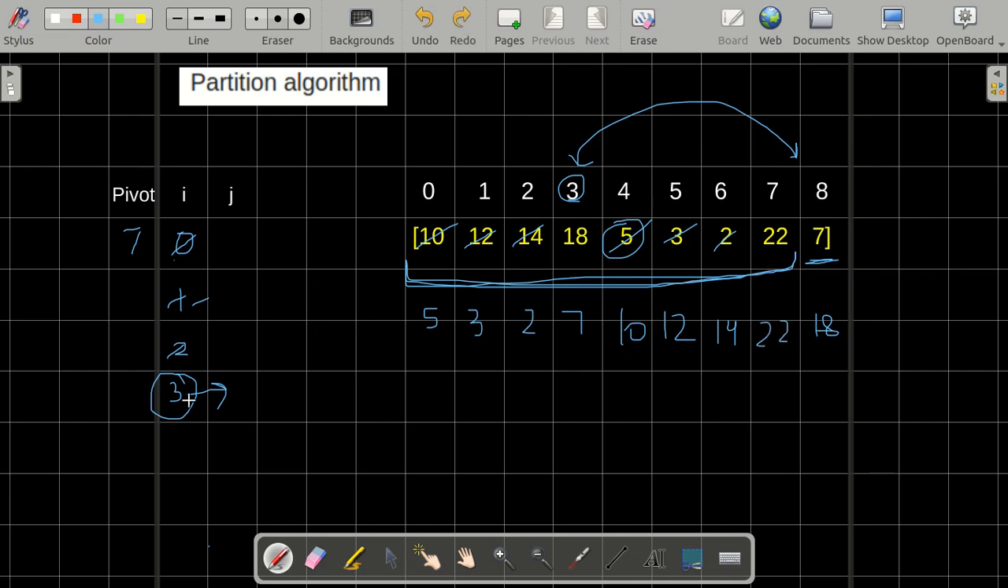So now we find that all the elements at indexes less than 3 are less than 7, and all the indexes starting from 4 have values greater than 7. So over here we'll have all the values less than 7, and over here we'll have all the values greater than 7. So using this algorithm we have placed our pivot in the right position.